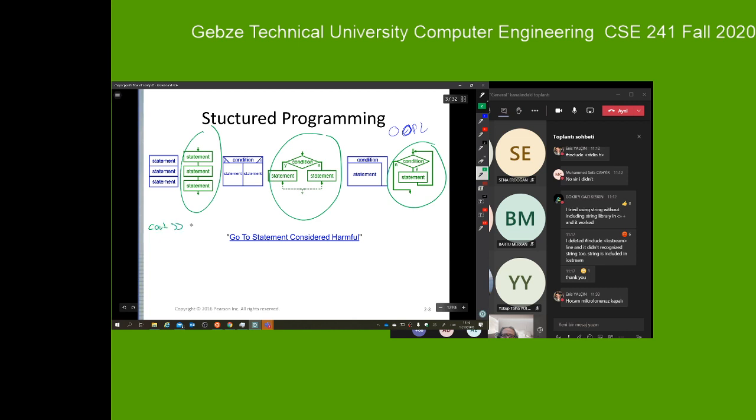Here, cout, enter something, then cin, then some expression. Do that kind of stuff. So I have 1, 2, 3, 4 statements one after the other. The statements can follow each other. This is one thing. This is just a sequence.